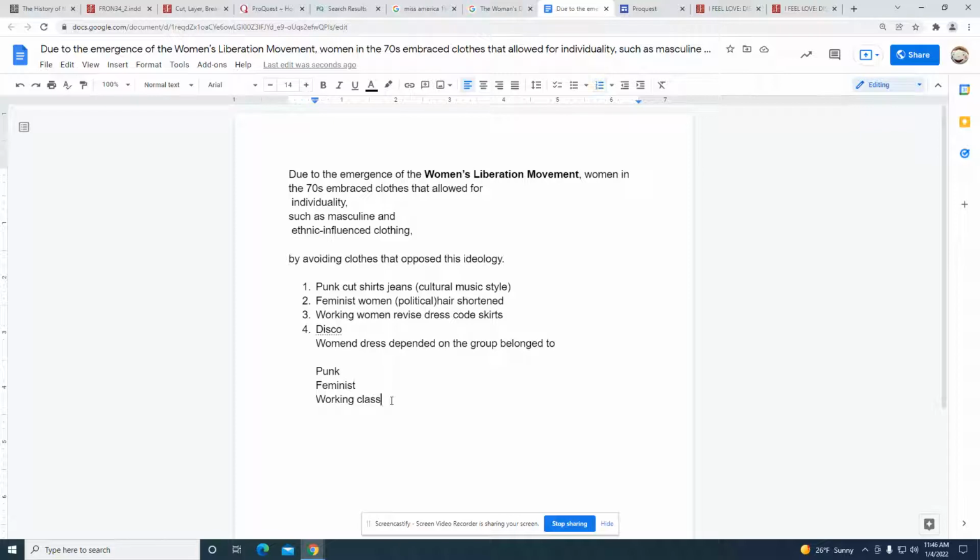And now it just becomes about you saying, all right, well, they dress. And your whole point that you're trying to prove is that women's dress depended on the group that they belong to. I just wanted to address this point because I think the student started out with this initial thesis, and then based on the research that we found, went in a different direction. So don't be afraid to change the thesis and the research.